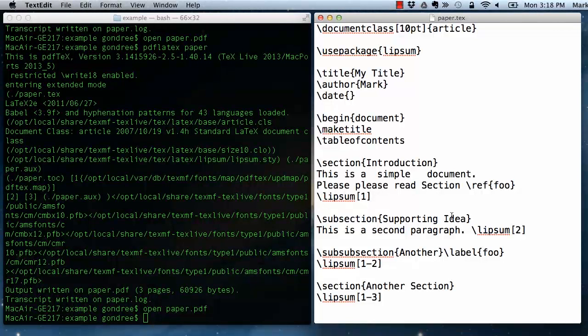We've talked about sections and subsections and subsubsections. There are also paragraphs and subparagraphs, and there are also chapters. What if you're writing a work that is a little longer, like a book? Then you don't want the article class, you want the book class.